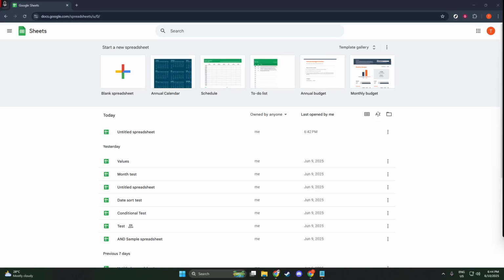In today's video, I'm going to teach you how to add a formula in Google Sheets. Whether you're tracking your budget, organizing your data, or simply crunching some numbers for a personal project, Google Sheets makes it easy to perform complex calculations with just a few clicks.